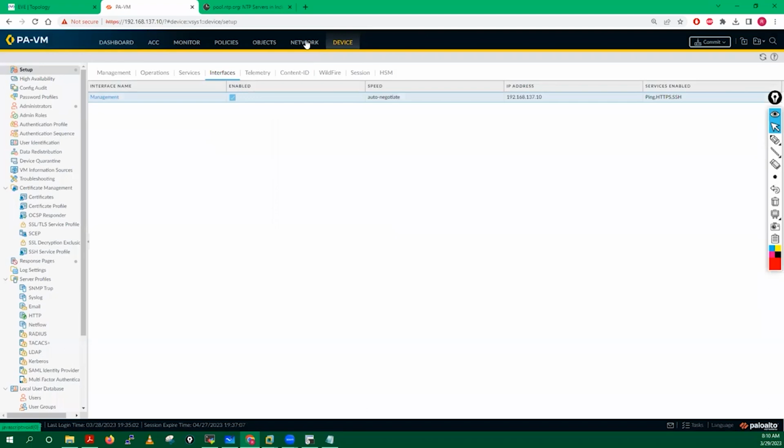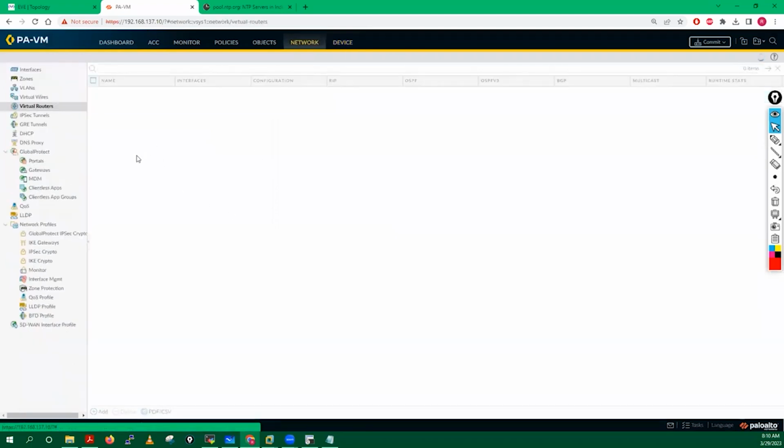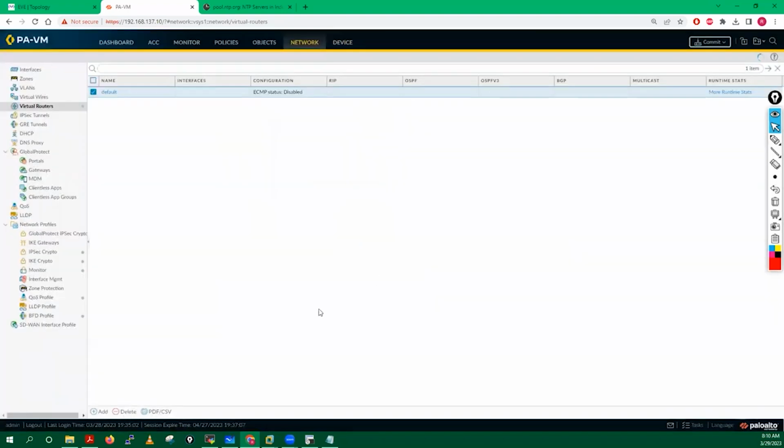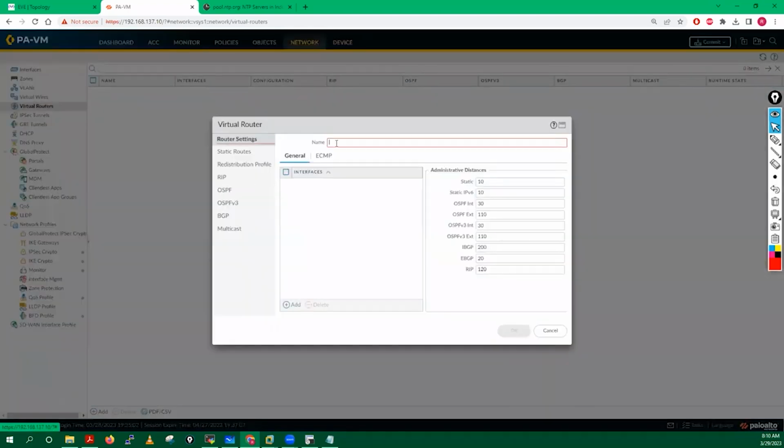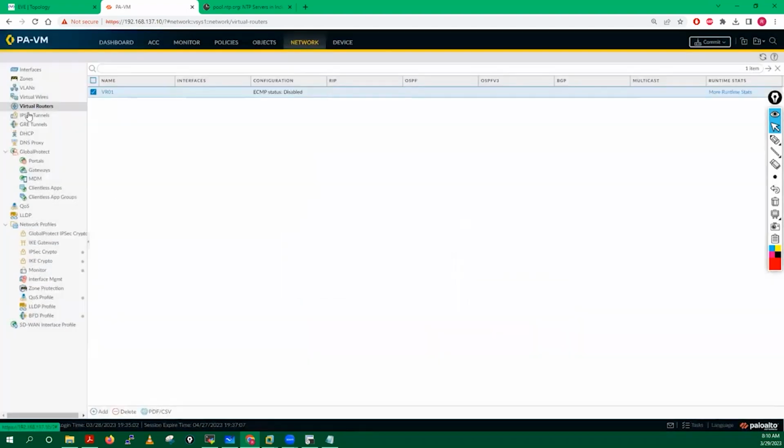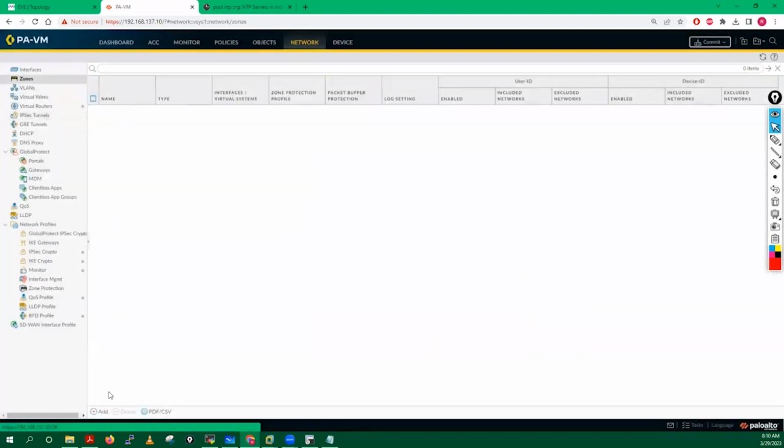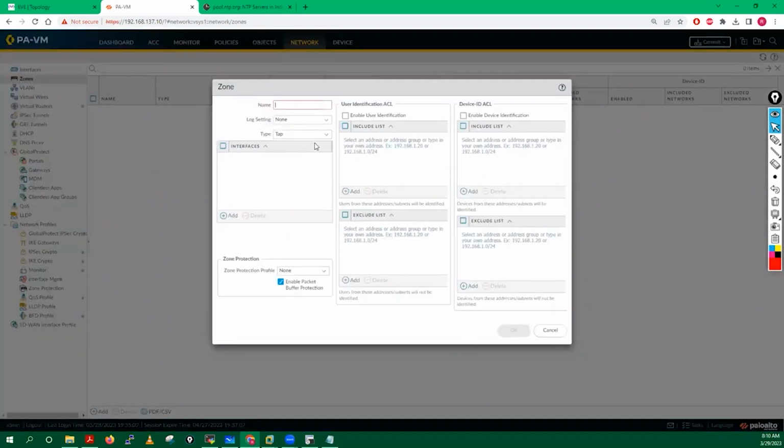Now what we will do, now we will do the interface configuration. I will just delete this default virtual router. I'll just create one virtual router. I'll give the name VR01. I'll go here into the zones. I'll create some zones.